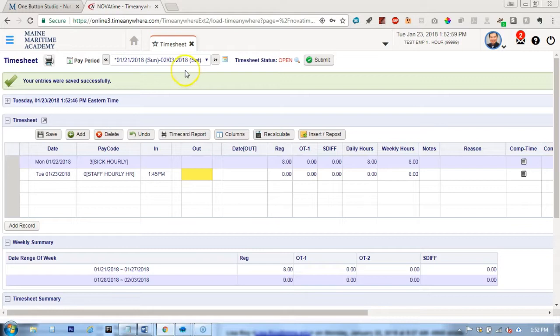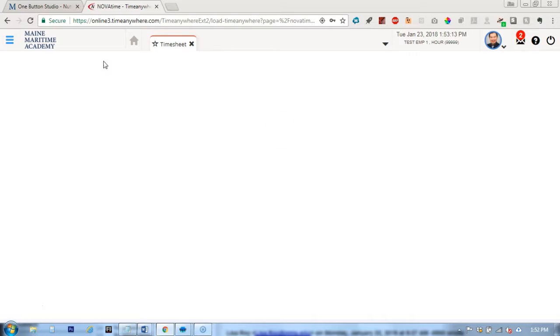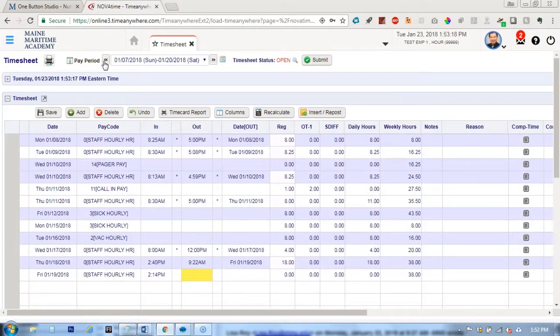features of NOVAtime. If you want to go back and forth, you have to use these arrows right here or here. This arrow doesn't do anything. So pretend. So I think I'm going to go back one more.